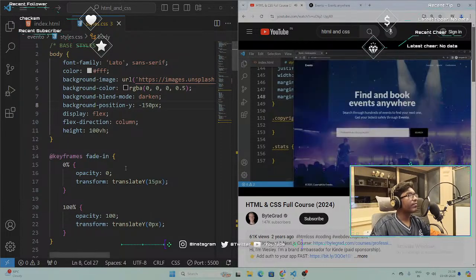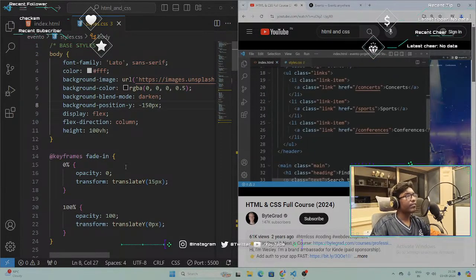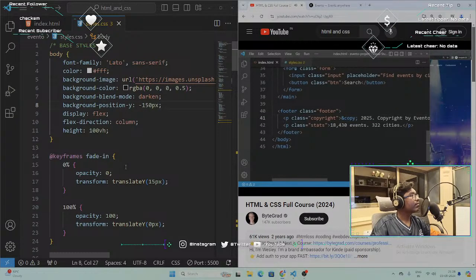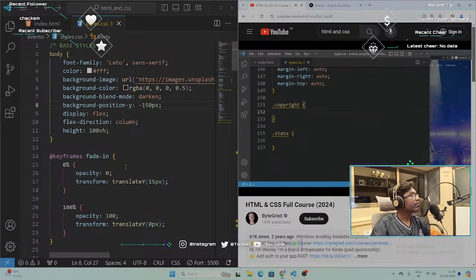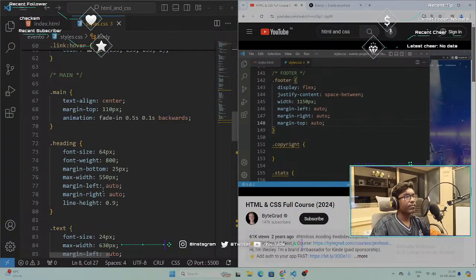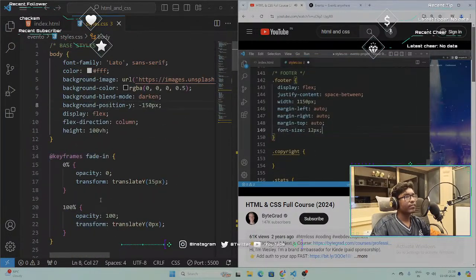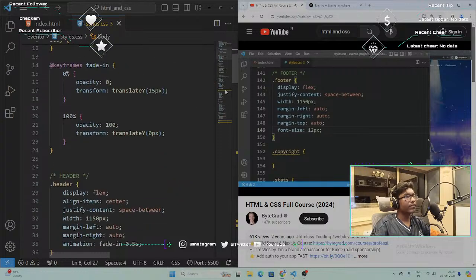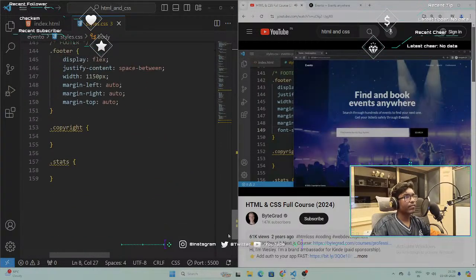Now, we don't want this to be right at the bottom, right? So we'll solve that in a second. What we want is that both the copyright and the stats should get a font size of 12 pixels. We could set the font size to 12 pixels here and here, or we can use the mechanism of inheritance, and we only have to set it once on their parent element. So we can set the font size to 12 pixels here in footer, right? When you do that, both the copyright statement and the stats are now a little bit smaller.